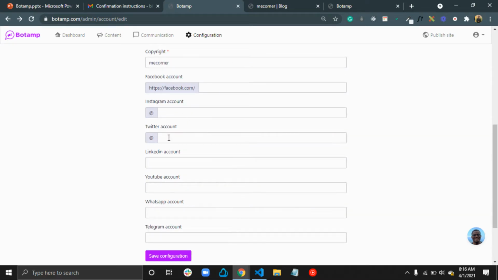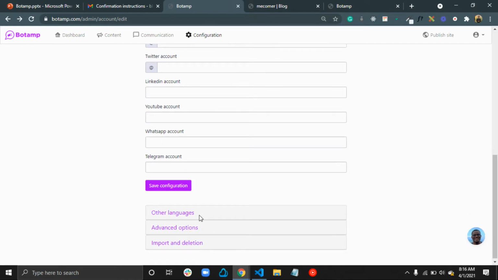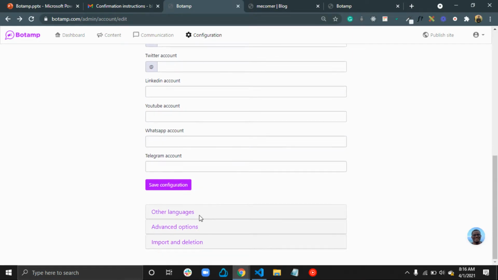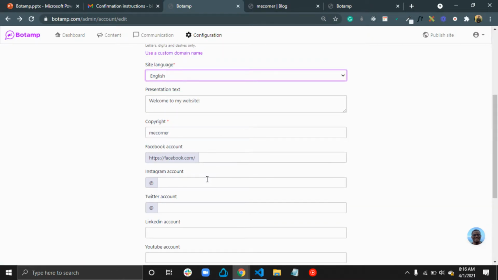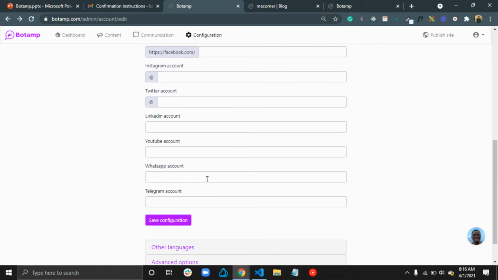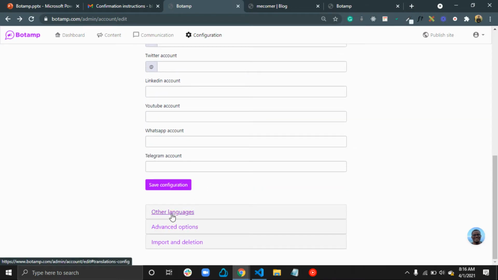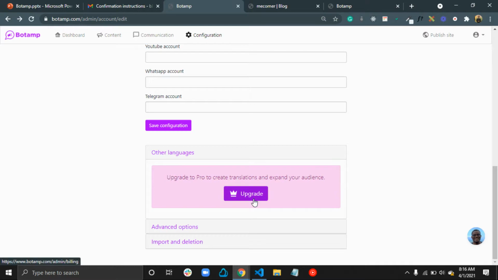And this is where you can link your socials for your website. This gives you more credibility if you have your other social accounts linked to your website. Other languages, you can actually translate your website. If your website is in English and you want it to also be in Spanish, you can actually translate, but that requires an upgrade. So I'm just going to leave mine at English. I'm completely fine with English.